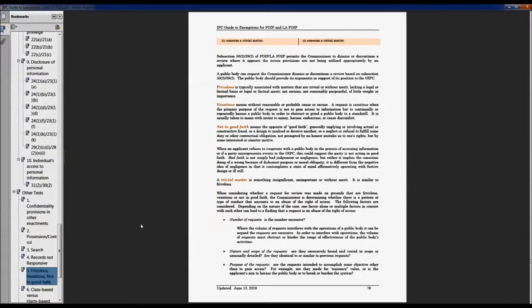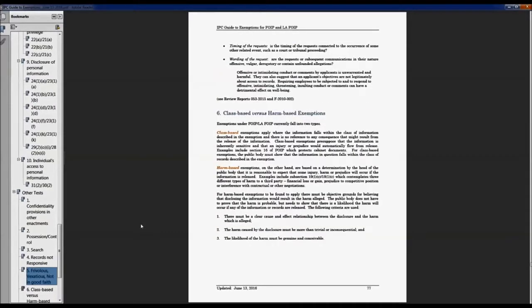The purpose of the request. Are they intended to accomplish some objective other than to gain access? And timing of the requests. Sometimes there's other proceedings going on that could indicate what the objective of the applicant is and whether it really is about obtaining access to information.